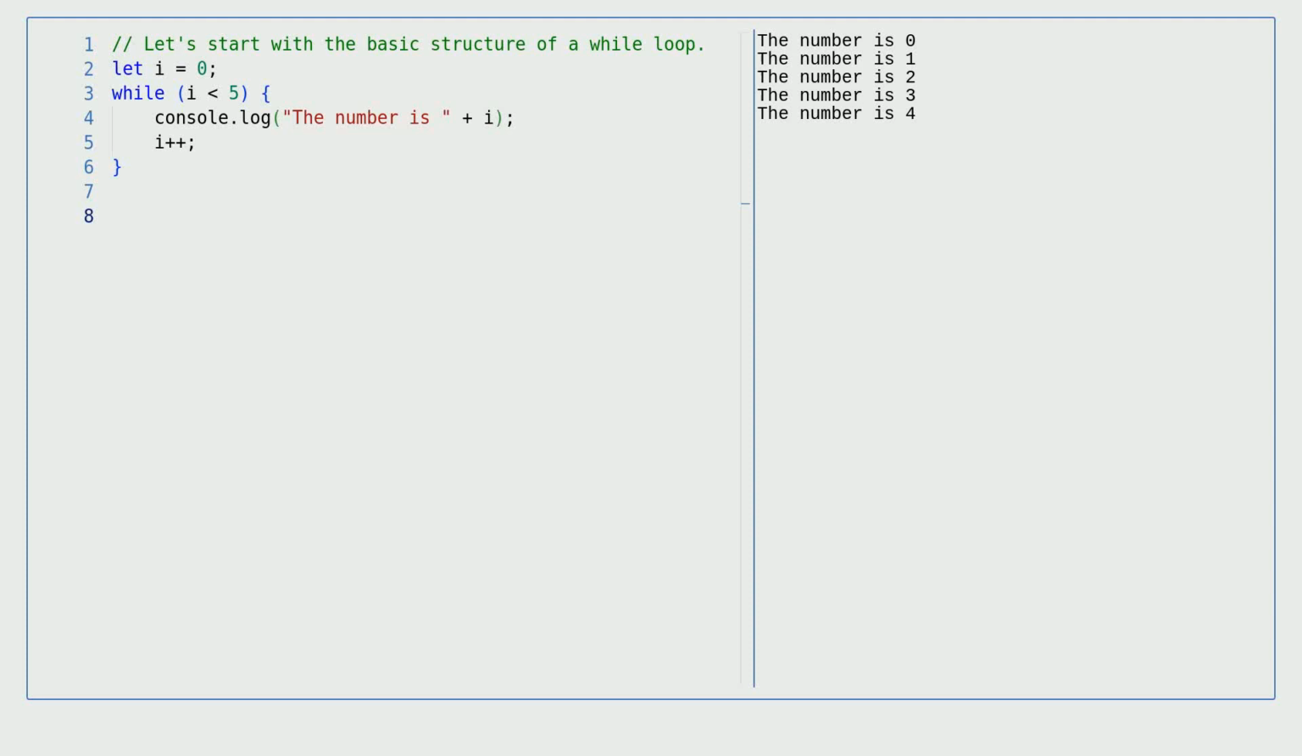As you can see, the loop executes 5 times. Each time, it prints the current value of i, which goes from 0 to 4.